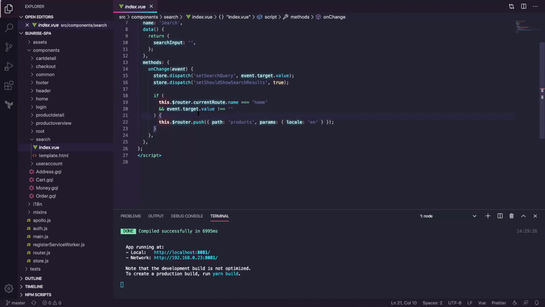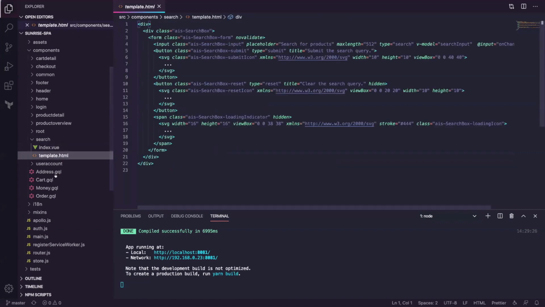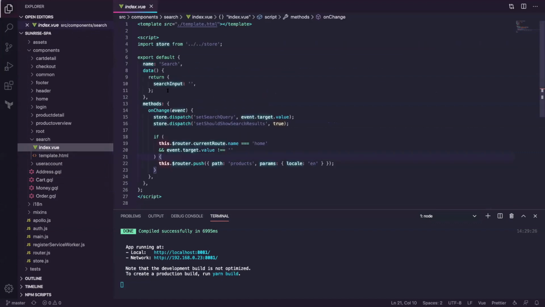So if we're not on the search results page, that being on the products page, if we're on home, then we want to push to it. So this is just quite a simple implementation of an input, for want of a better word. We're calling it a search bar, right? And that means we don't need instant search here at all, but that was simple to get up and running. We just have a template and our index.vue here for the JavaScript.